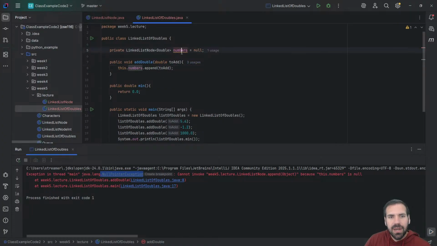So the problem is that numbers is null initially, and then when we call addDouble, we're going to get to this.numbers. This resolves to null, and this dot operator says take me to your object. There's no object to take you to when it's null. The null says, hey, we don't do that. Like what do you want? Where do you want me to send you? And it's just going to throw an exception and crash the program.